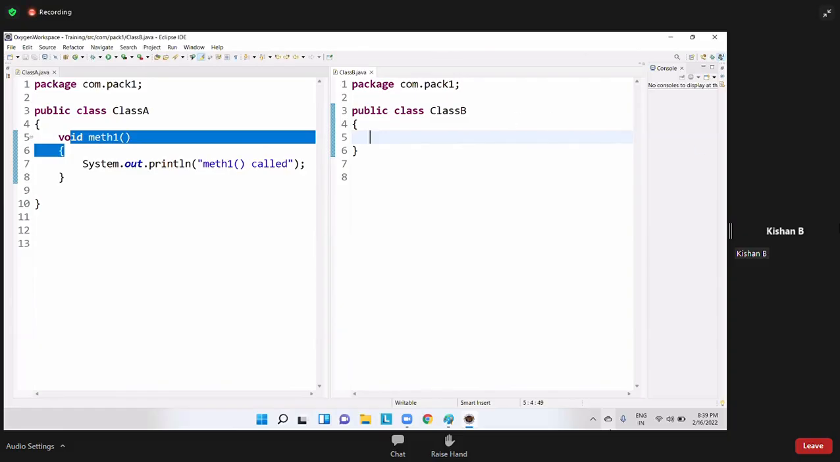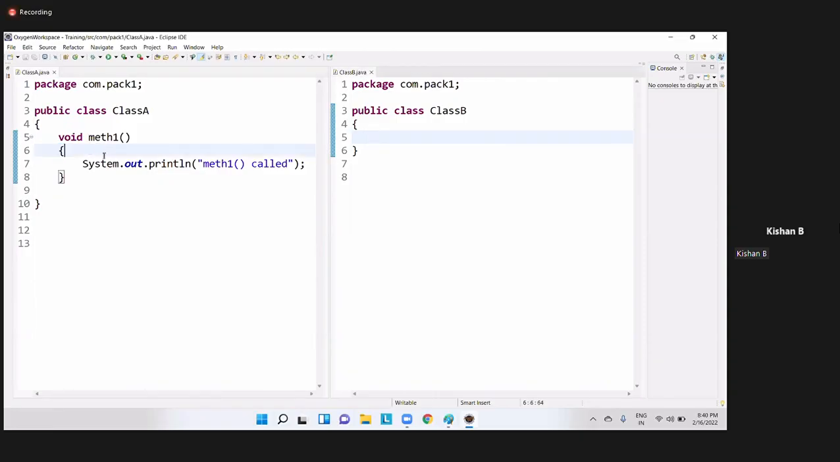Am I clear with this? Come on, guys. You can do this. We need to import only if both the classes are present in two different packages. Blindly remember that point, please. But here, class A and class B both are present in the same package, so import is not required. Okay, tell me, what is my next step?